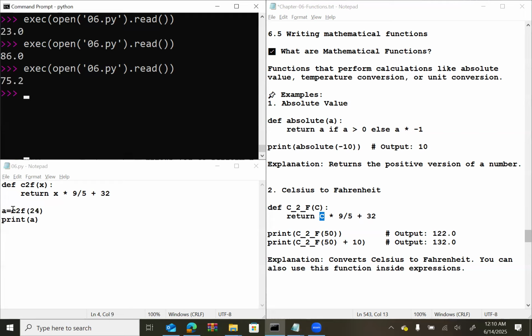And by the way, you can also have this function. You can use this function directly in the print statement. So you don't have to put it into a variable and then display the variable, like we were doing here, C to F 24. We were putting the value into the variable A and then displaying it.